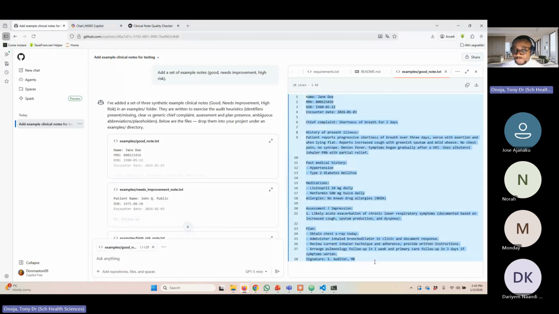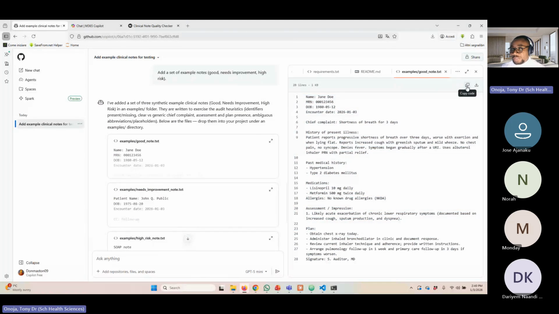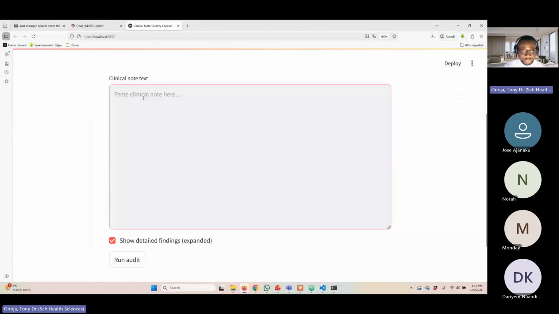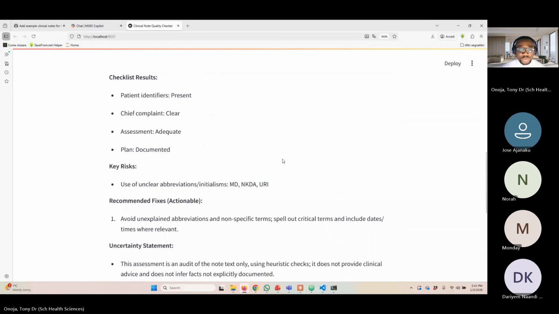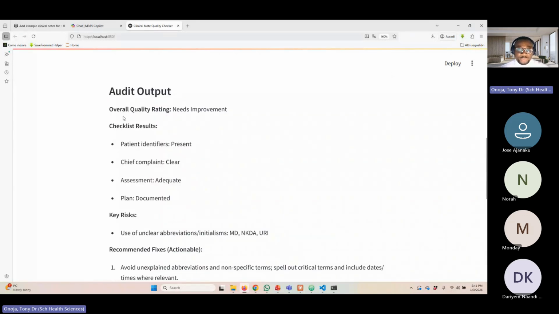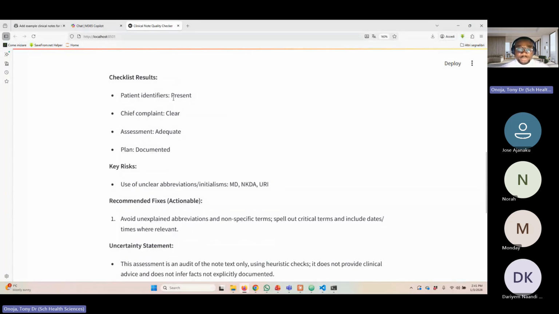So let's implement the first one. The name of this person is Joe and all that. You don't even need to highlight, you can just come here and say copy. So we've copied this. We go to the app, paste this, and run the audit. Good. Now it has run and given us an output. It says overall rating: needs improvement. Patient identifier is present. The chief complaint is clear. Assessment is adequate.